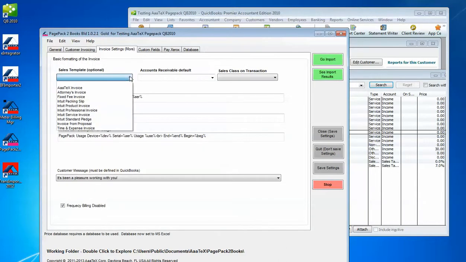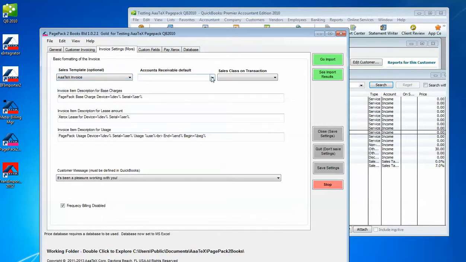Now, you might want to have a particular template that you want to use in QuickBooks. You can just select it here. If you have more than one accounts receivable in your chart of accounts, I can set that here. Again, we talked about the class if you want to use that.